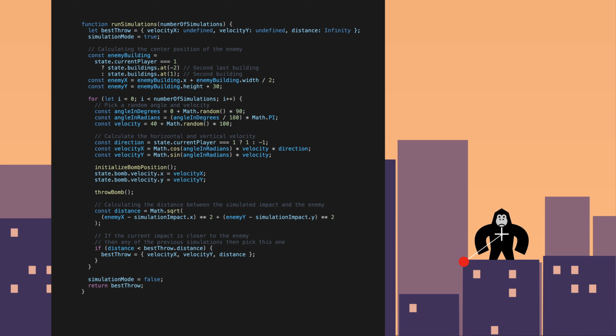Here we save the initial horizontal and vertical velocities of the throw along with the distance of the impact. We do not save the position of the impact, we only need to know how the throw started. Once we are done with the simulations, we turn off the simulation mode and return with the horizontal and vertical velocity of the best throw. But where do we even call this function?